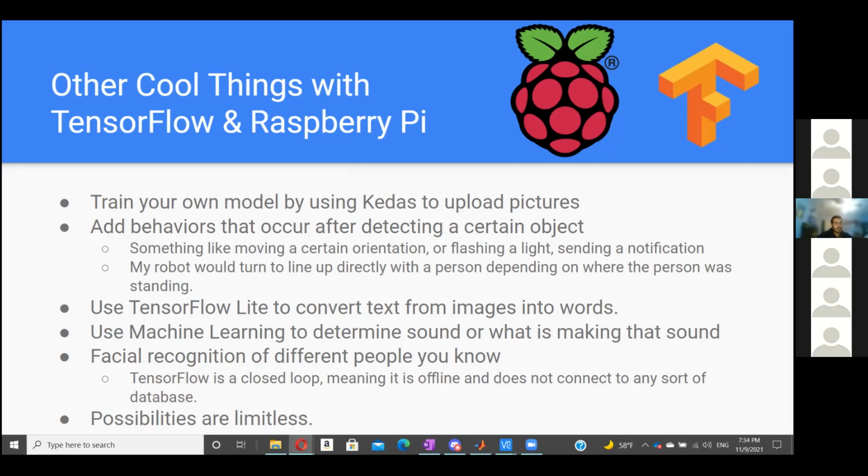You can add behaviors that occur after detecting a certain object. That's something that I did for my program on the robot. It would turn left if it saw a human and turn right, depending on where it was. And you could also send notifications to phones, flashing lights, etc.